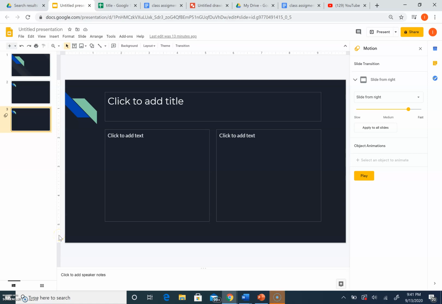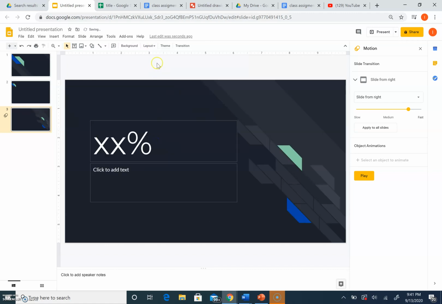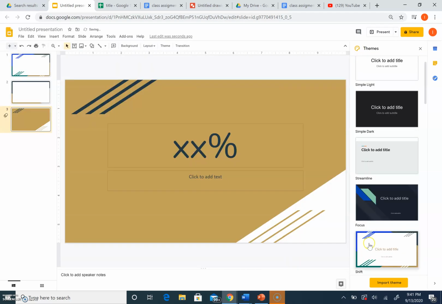Continuing the video where I left off, when using Google Slides, like I was saying, the most important thing is to have a good layout. You're gonna change the layout in a number of ways. Theme you can change over here. They have very neat options, very many options.